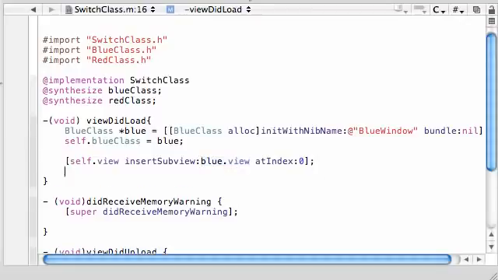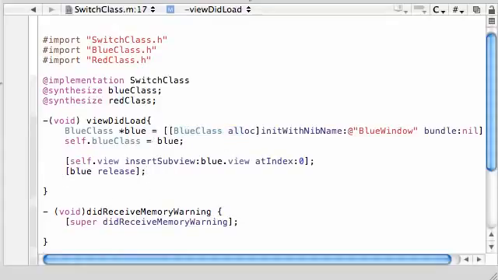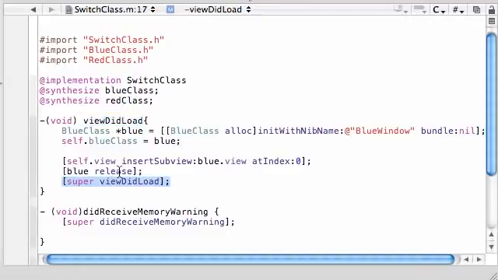Alright, so after this, we just need to do blue, oops, not allocate, release, because remember, we allocated it right here, so we need to release it. I tell you guys that 100 times before. And you need to call one more method, superclass viewDidLoad. So check this out. This method is viewDidLoad, and we just need to call it in superclass because it's just one of those housekeeping things whenever you use this method.